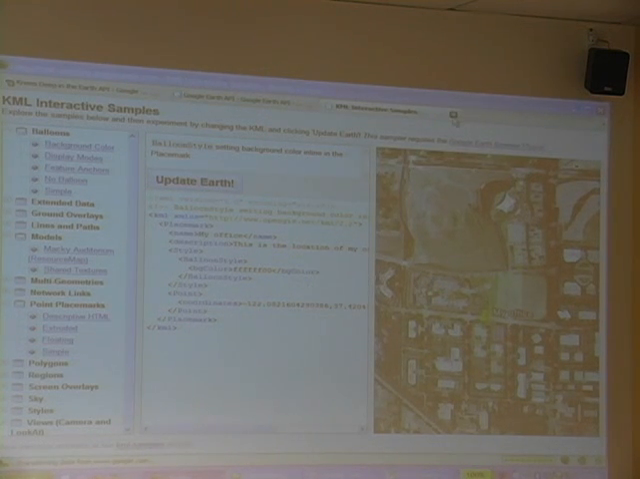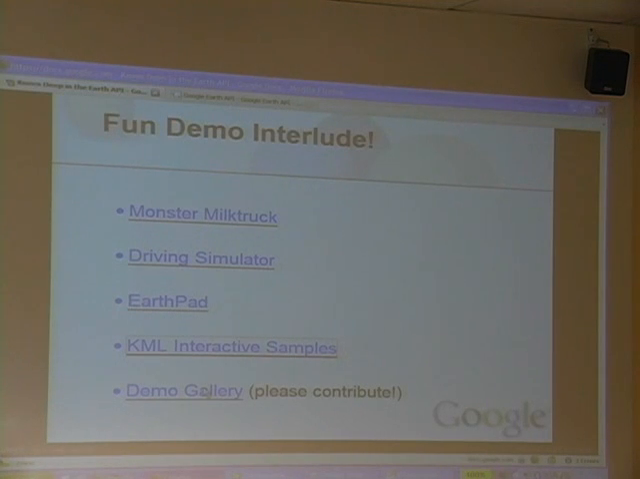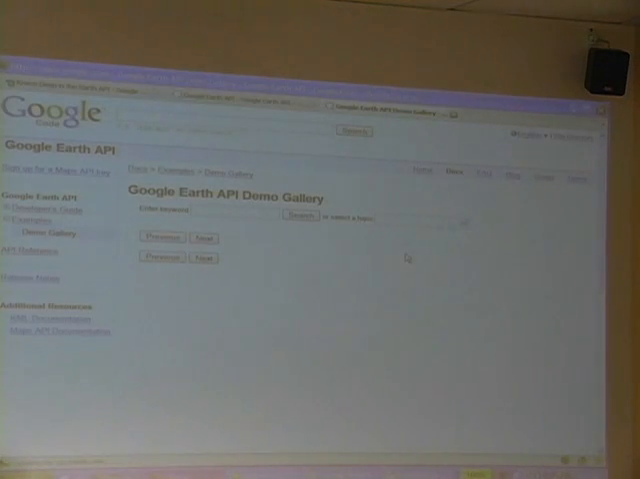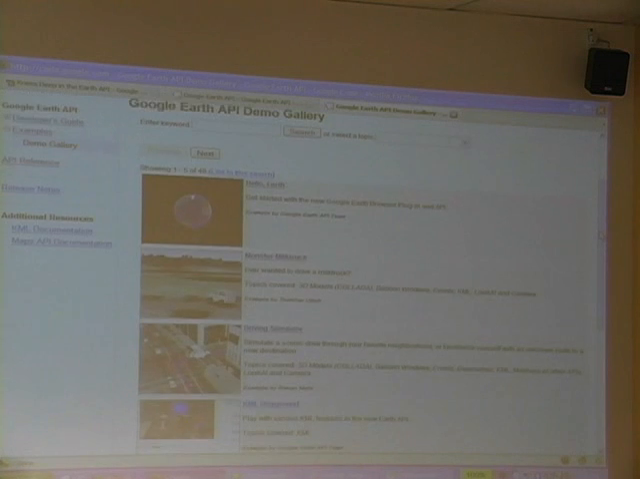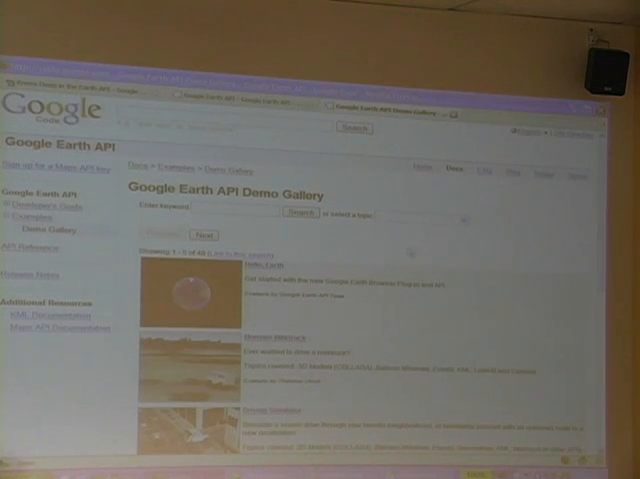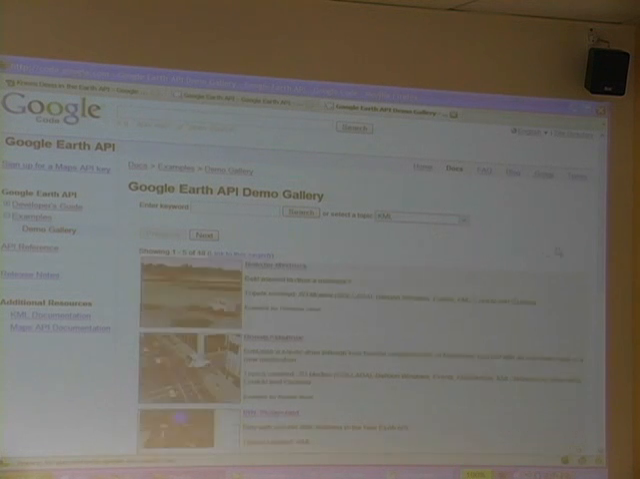So that's the KML interactive sampler. And here's actually, this isn't exactly a demo, but it's a demo gallery. These are all the demos that we have available right now. This is also recently launched. You can actually select topics, filter by topic, and see whatever you need.